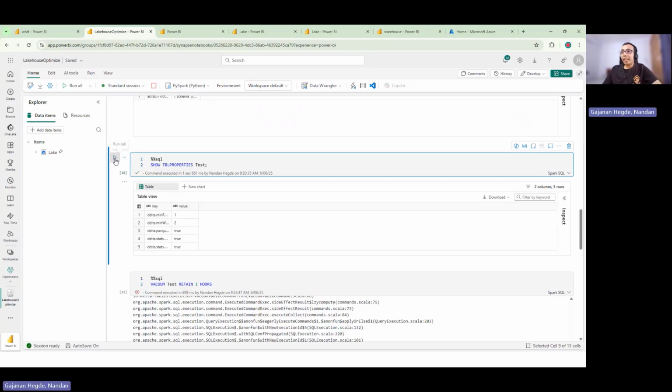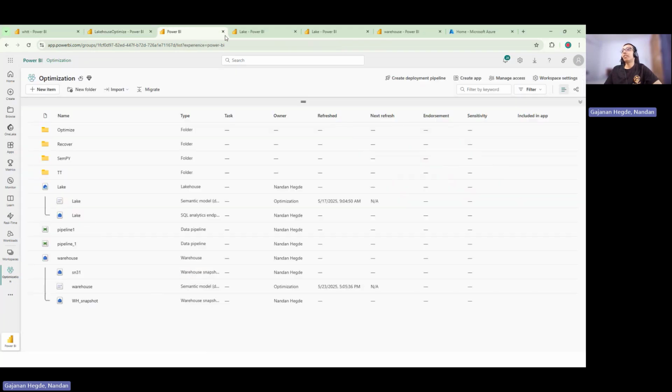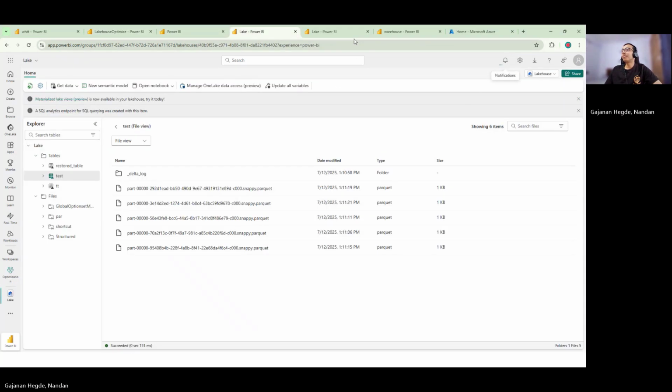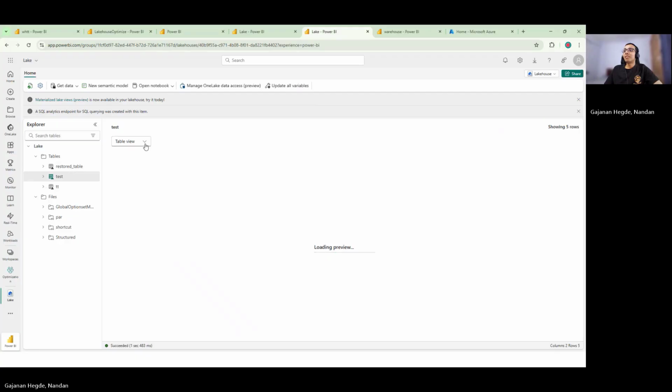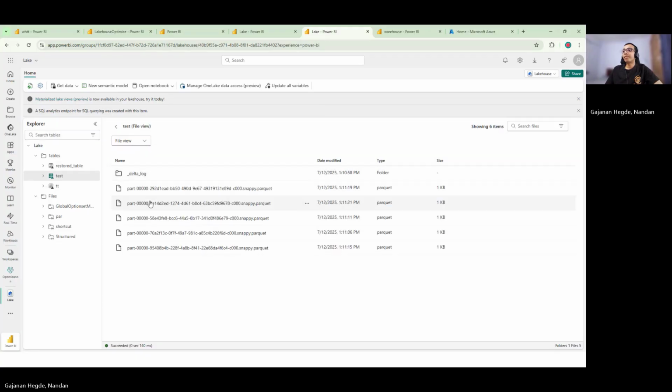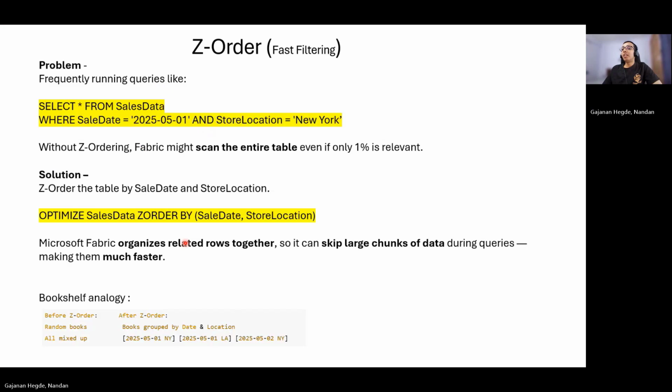Now I can also execute SHOW TBLPROPERTIES. That provides me the different versions within the corresponding table that has been executed. So optimization is still taking place. By the time the optimization is taking place, let's understand the final concept, something called vacuum.